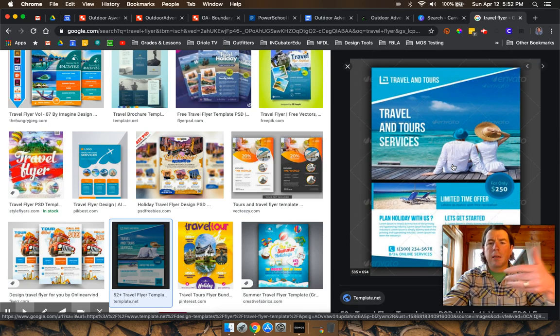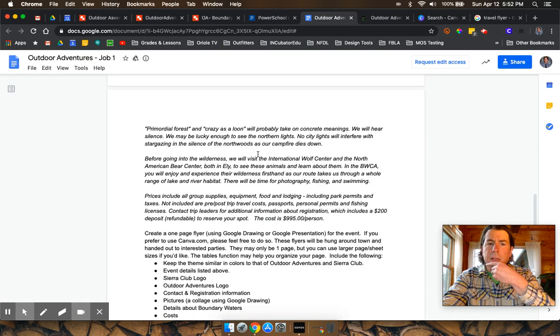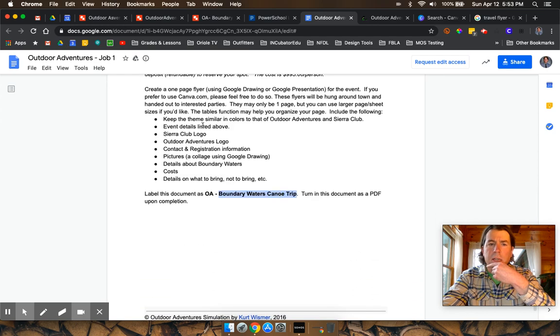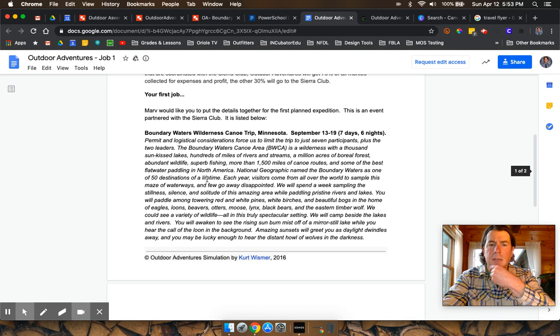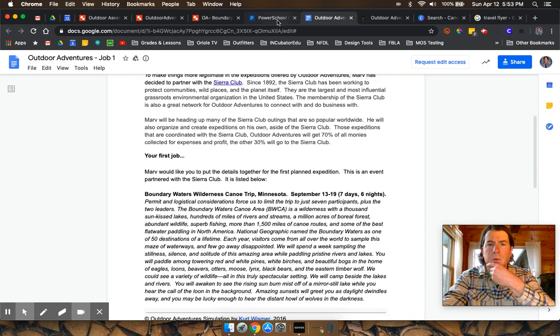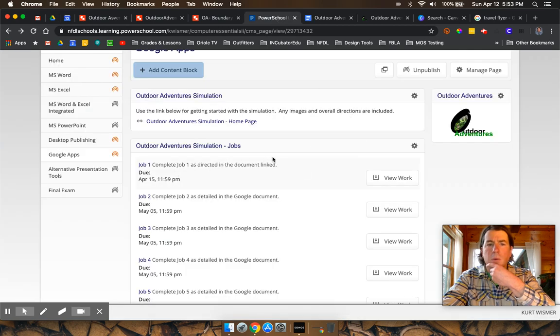So think about that layout. What is your flyer going to look like? And then build that out. Make sure that you're following the guidelines of what is needed here. These bullet points are all what's necessary. Then you turn it in to me as a PDF or an image file upon completion to that assignment post, okay? And that assignment post is listed here under job 1.